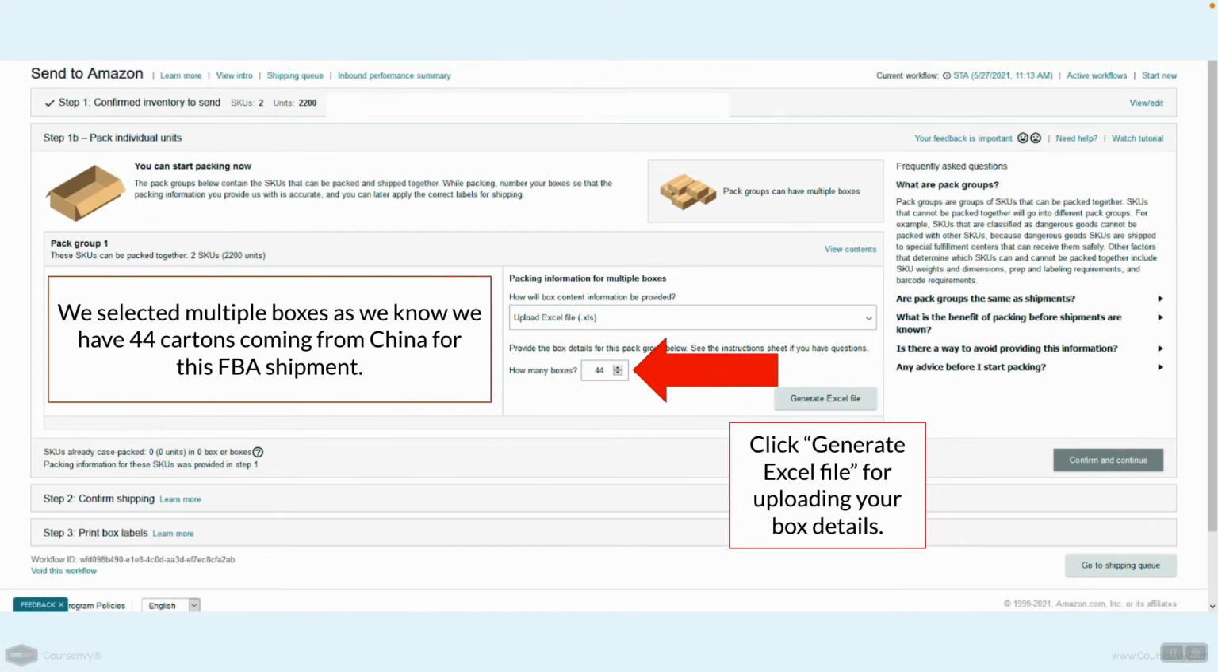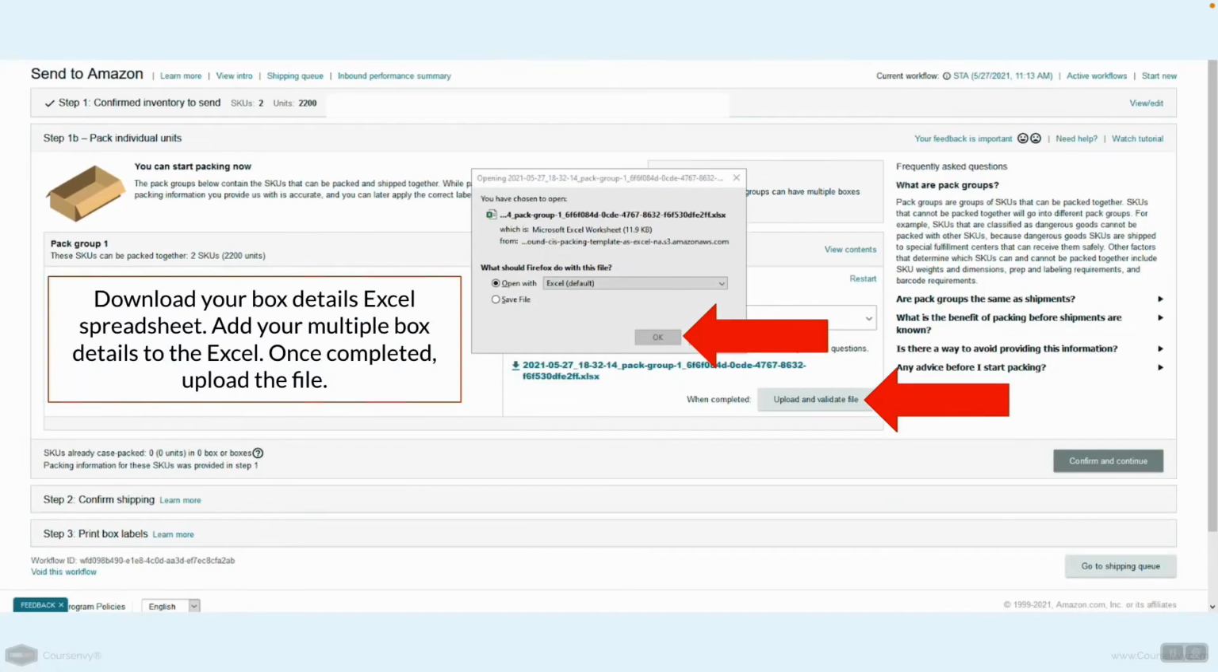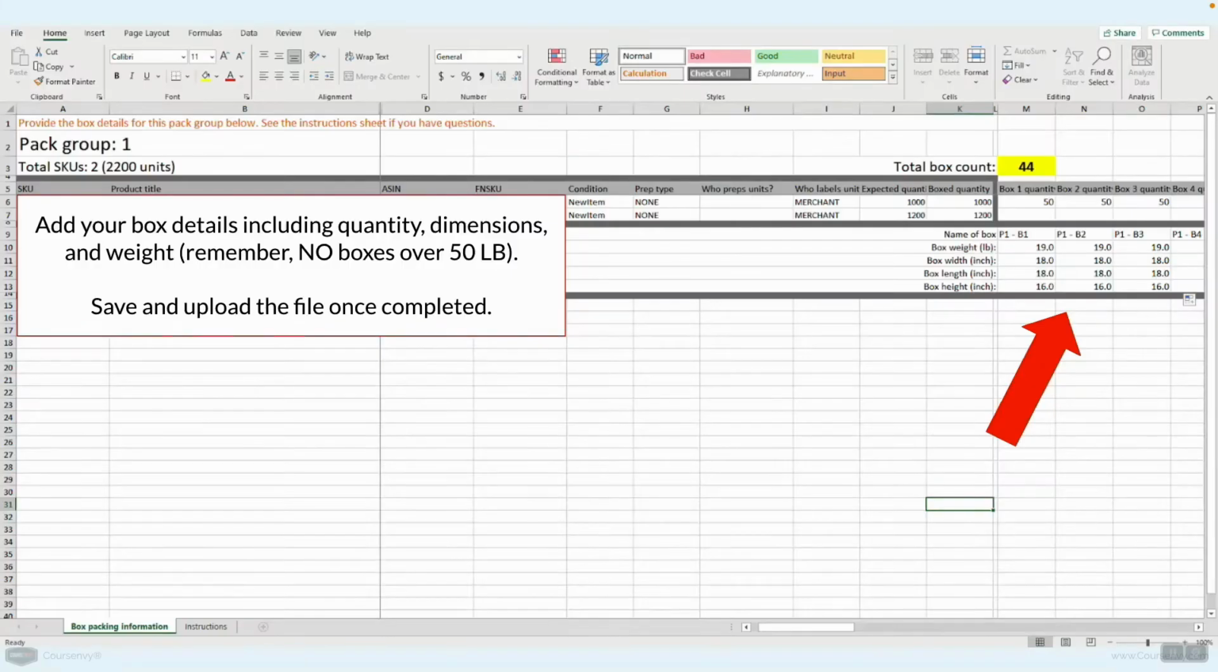Once we input those boxes, click that Generate Excel file button for uploading your box details. A pop-up will appear for your Excel spreadsheet of box details. You'll add your multiple box details into that Excel. Once complete, you'll upload and validate that same file. So here's what that file looks like. Just add your box details, quantity, dimensions, and weight.